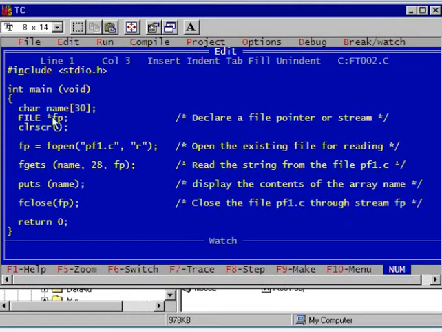In this program, we have declared a character array name with dimension 30. FILE star fp creates a file pointer or a stream, namely fp. So fp is a stream.